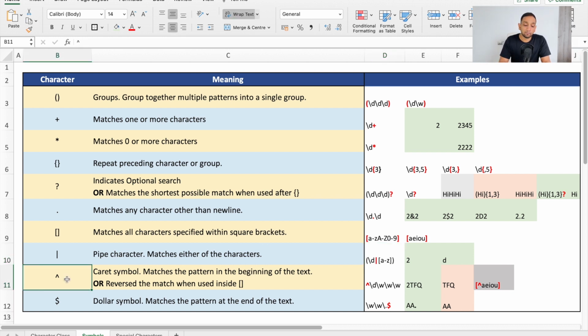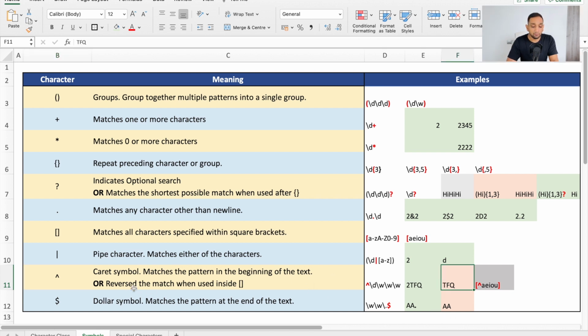So going ahead, the next character is the caret symbol. The caret symbol has 2 different meanings in regular expressions. The first one is that it can be used to match the beginning of the text. So let's say you want to only match a text which starts with a specific value, then you can use the caret symbol. So this is one meaning of using the caret symbol.